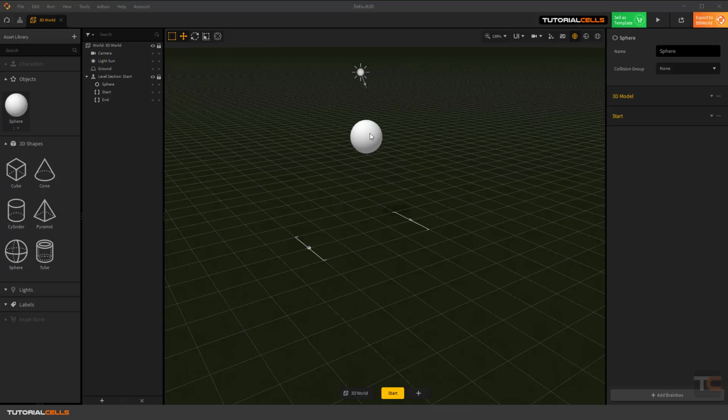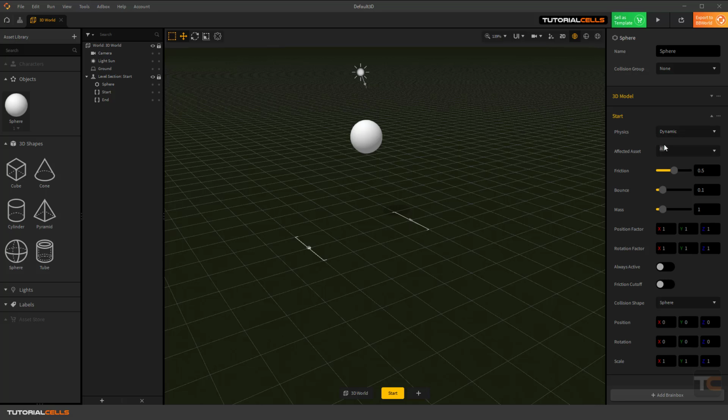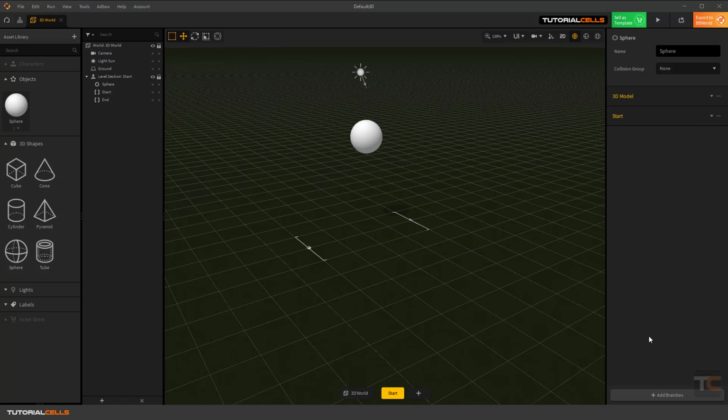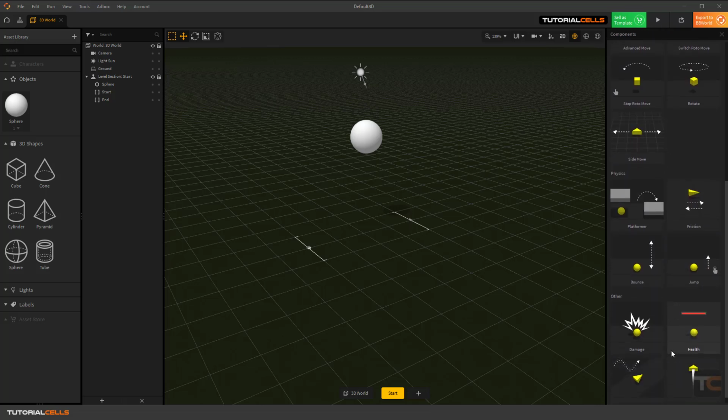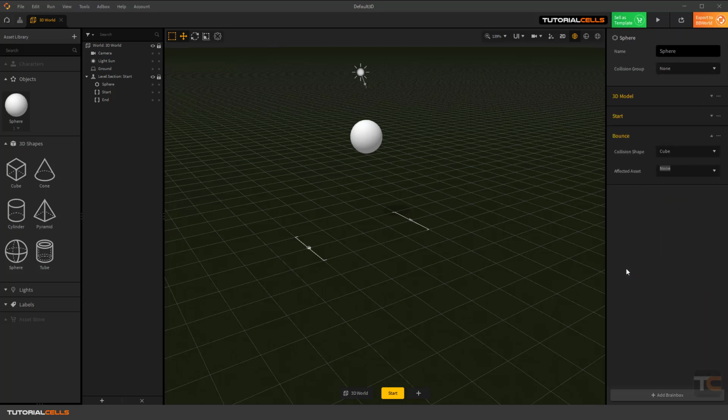If you want to create bounce on your character so that it falls down, you can select your object, make sure in Starts it's Dynamic and Affected All. Then you can simply add a Physics Bounce. You can see, just one click.